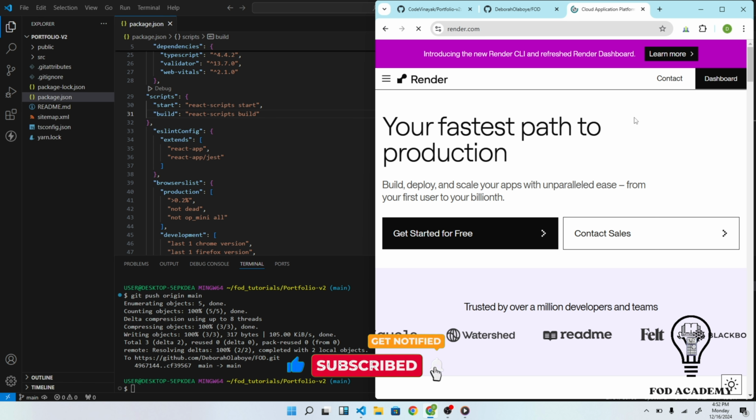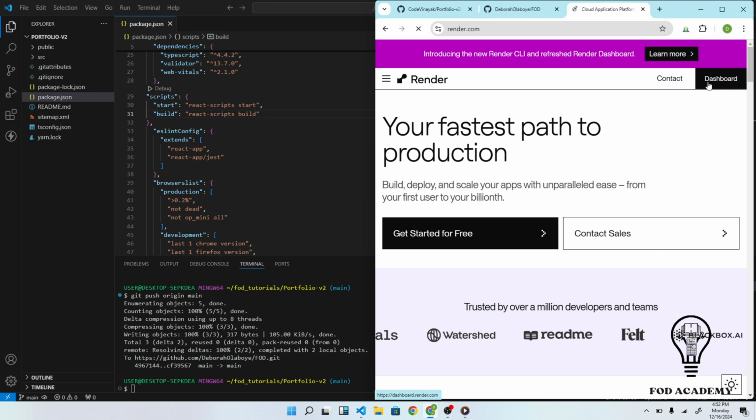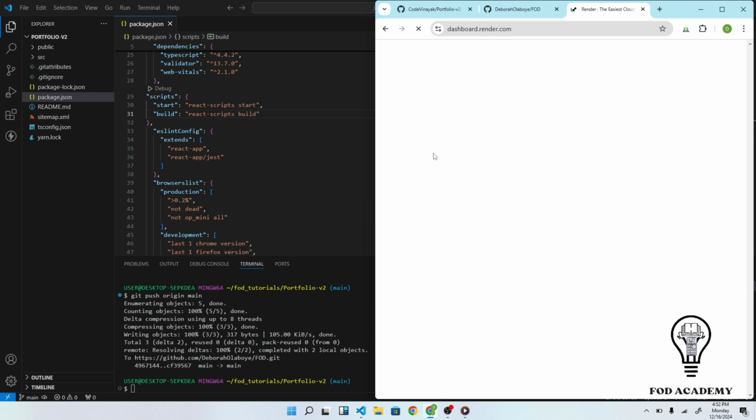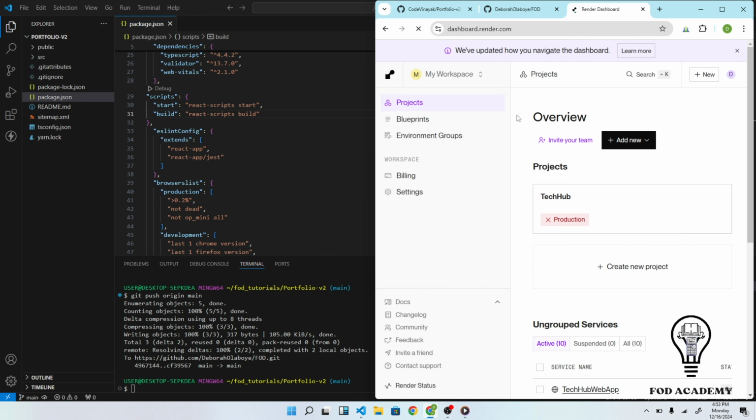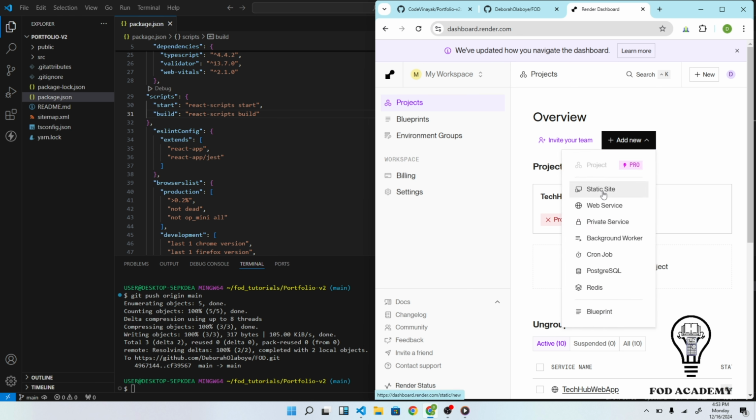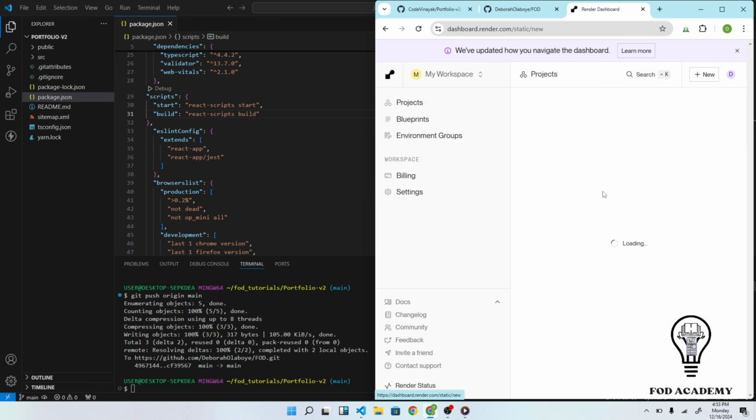If you're using Render for the first time, you have to create an account. Here I already have an account, so I'm just going to move over and log in. So this is what the dashboard looks like. You click on add new. Now React app is a static site, so you have to select static site.